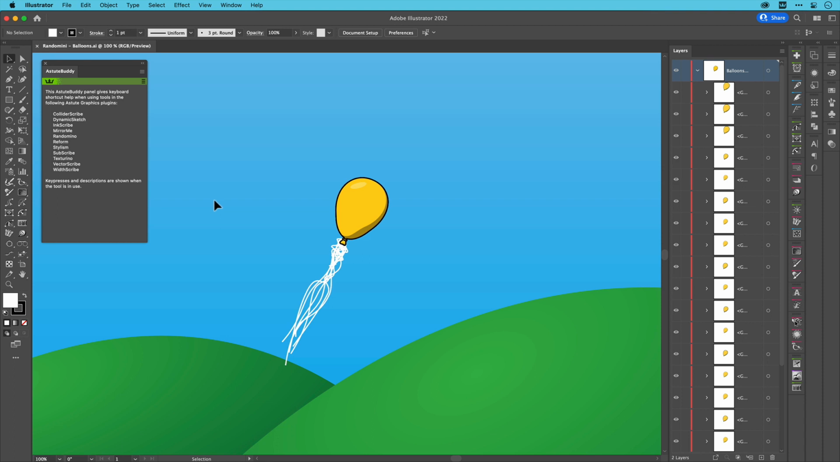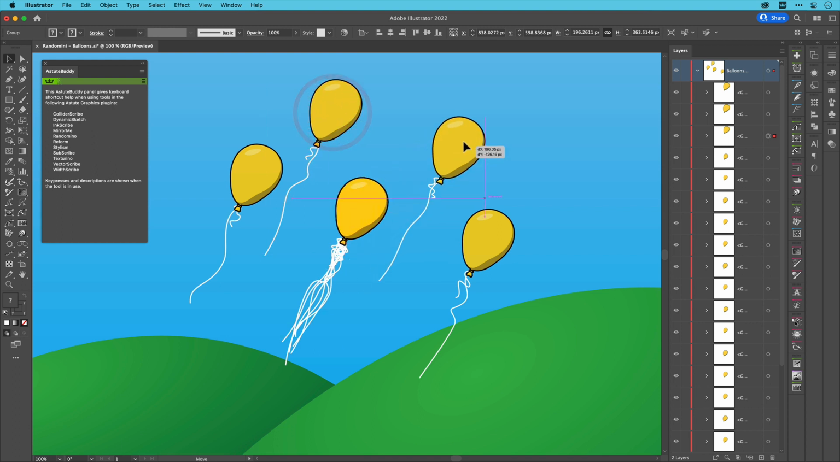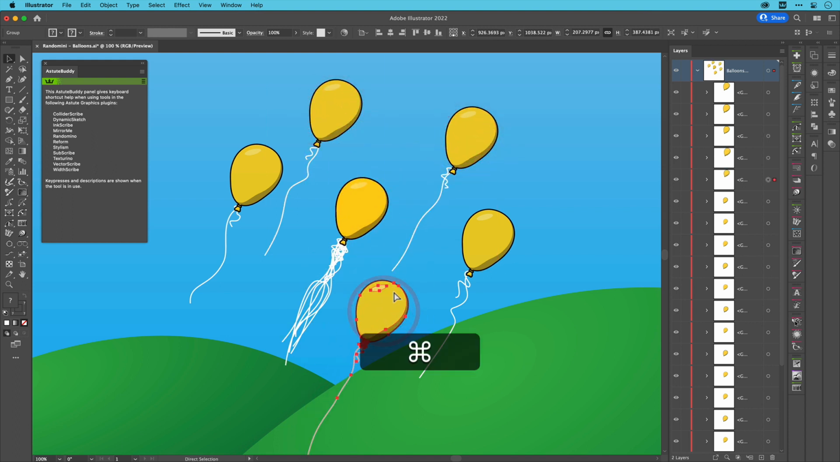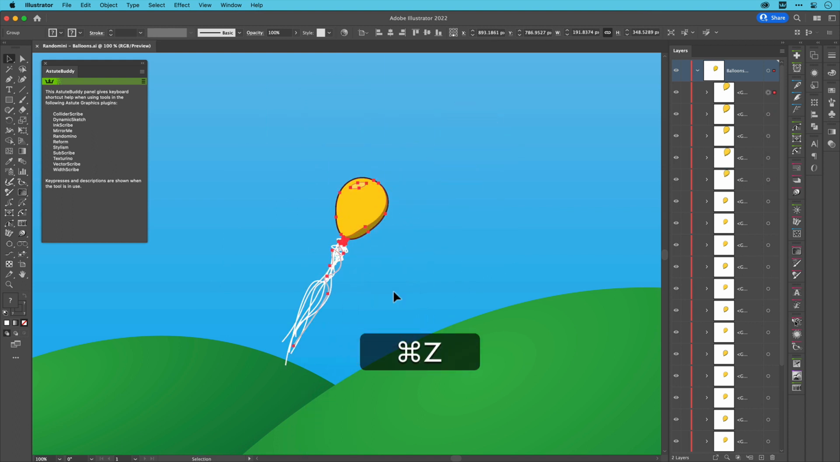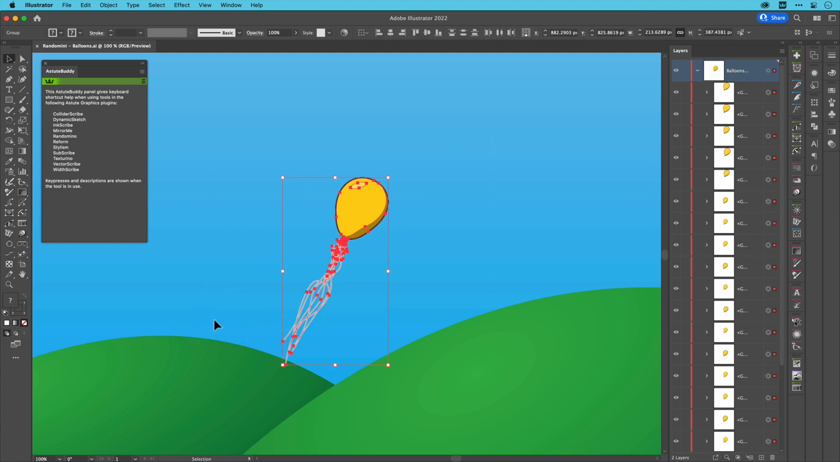In this artwork, I have around 20 instances of a basic balloon illustration stacked on top of each other, with varying shapes of white strands. These can be seen in the Layers panel. I will use the Select tool to select all balloon artwork groups.